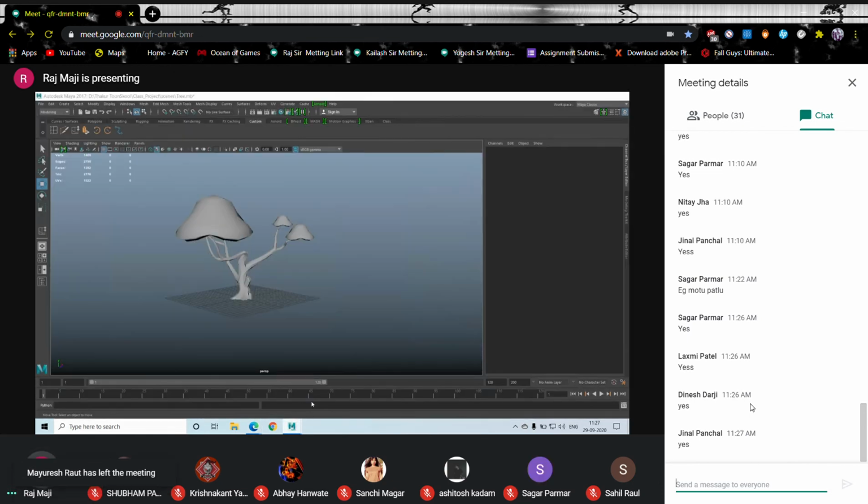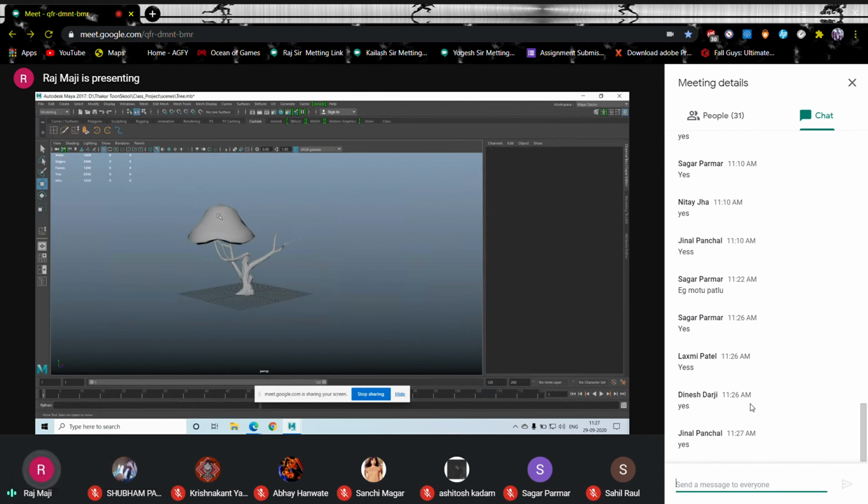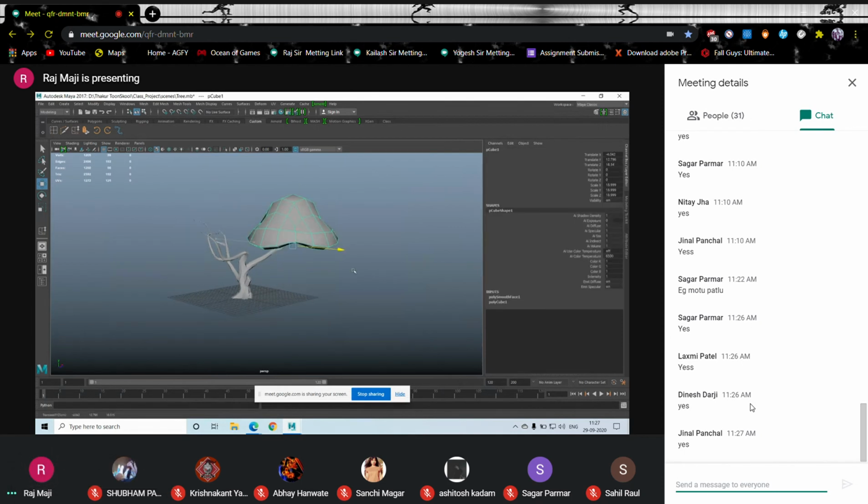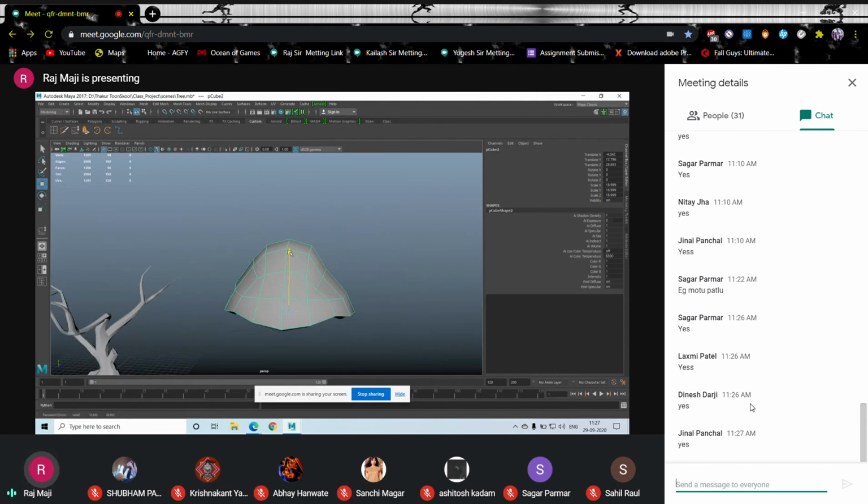Okay, now just delete it. So one shape I have created. This shape I have created. I'm duplicating it.